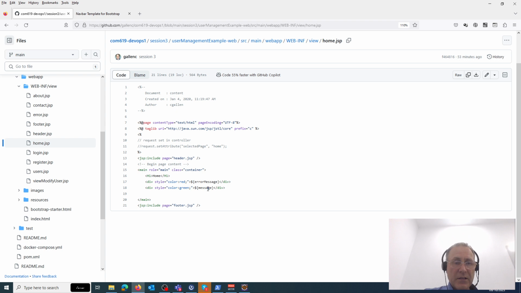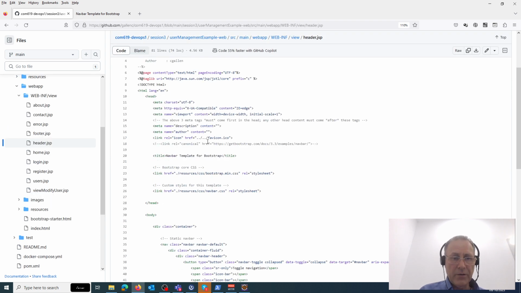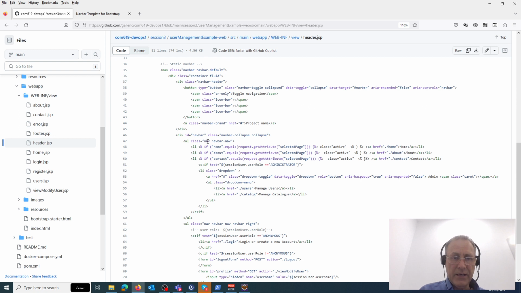Okay, so that just gives you an idea of how it all works. Basically, every page has got its own header and footer, and the only other thing to say about the header, if I go back to the header, is that we change the button that's activated depending on which page it's in.